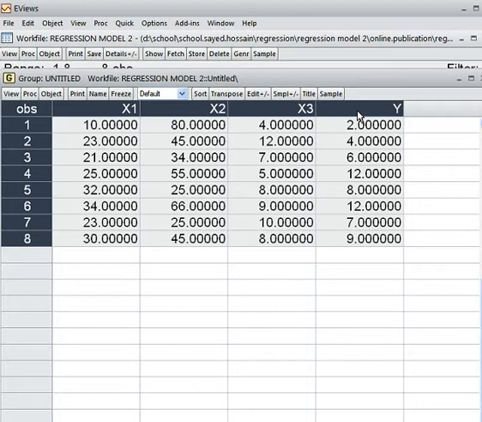Okay, what is my task? My task here is to draw a regression model. Here we shall be developing a regression model, and y will be the dependent variable, and x1, x2, and x3 will be independent variables. That we want to do here.